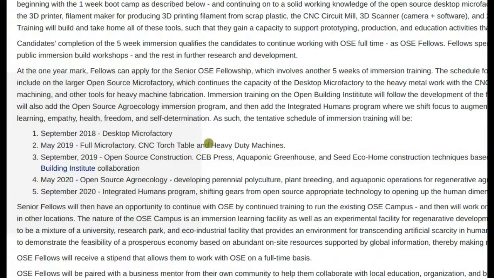So as soon as we get the people after September, we make sure the CNC torch table comes online so we can teach about that and teach about how we build heavy duty machines with the CNC torch table. So that's definitely, we're far on that.